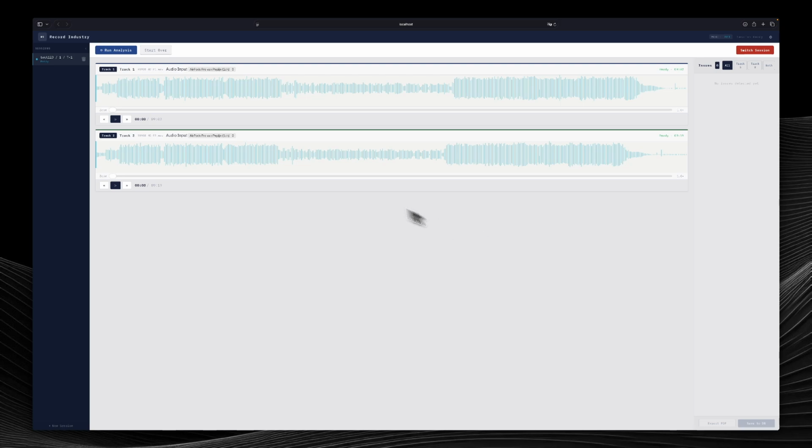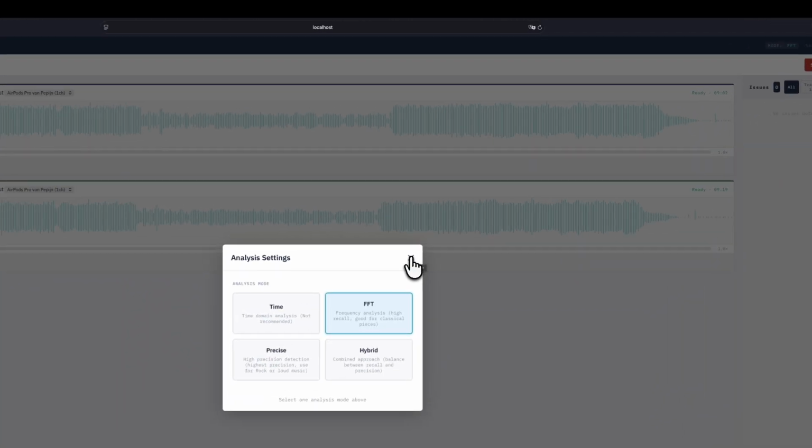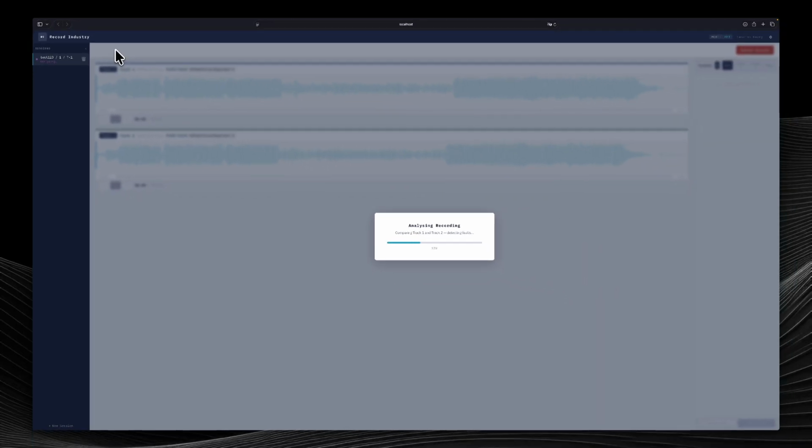They are loaded, and you can run the analysis. Our analysis runs on FFT mode, but you can also use other modes depending on your purpose. This will take some time.